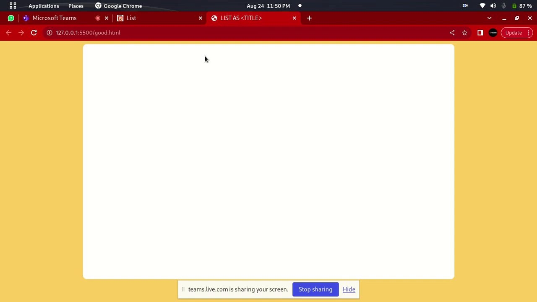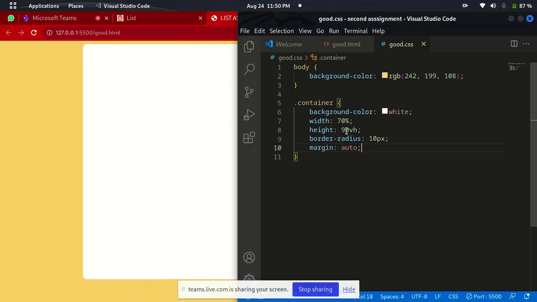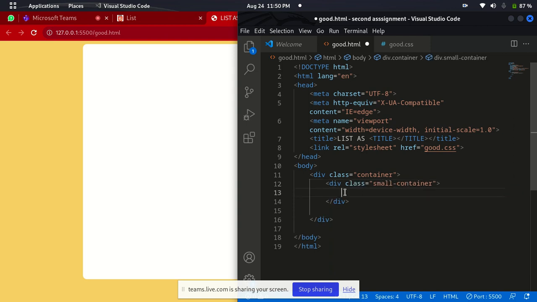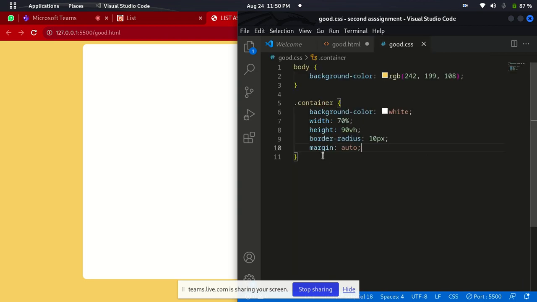So what we'll do is we'll go back to our code. We're going to put another div inside this div, inside this container. So we're going to put, let's call it small container. Enter. Okay, let's call it small container. So we're going to style this with the purple background which we have there. So let's style it now.